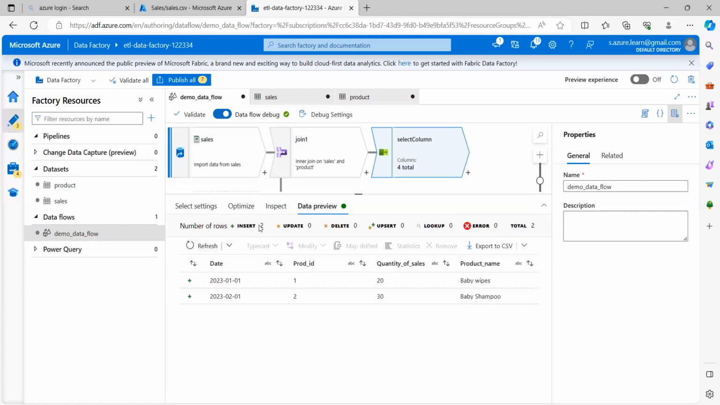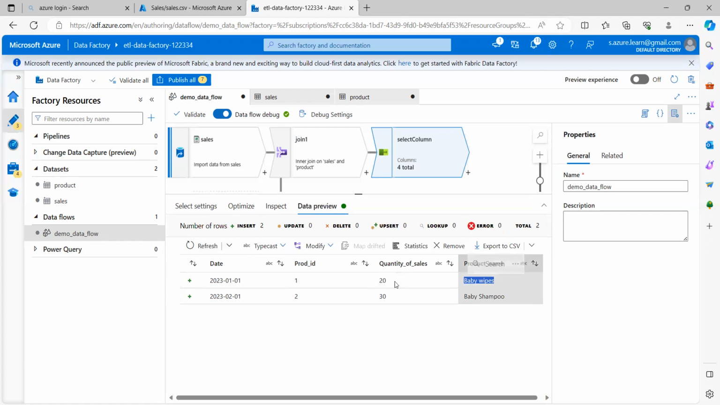So here it shows that 2 records are inserted. I have done the inner join, and the product ID 1 and 2 are available in both the files, both the source system. So that's why 2 records are flowing to the output with the product name, sales quantity, product ID, and date. Now I would be requiring this particular output to be placed in a sync, that is in another target file.